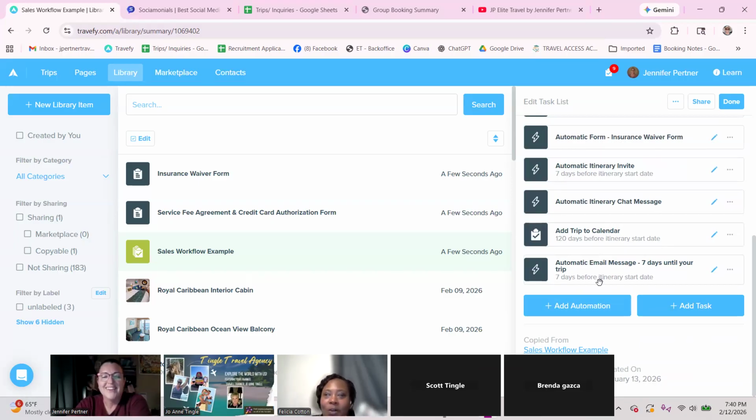I have another question. Should we be using the credit card authorization form from Archer? I made my own credit card authorization form in Travefy, and I made sure I had all the components that were on Archer's. I can show you mine.